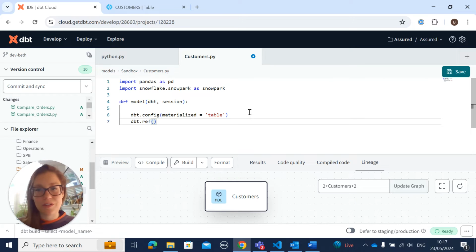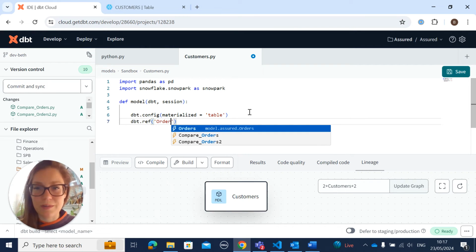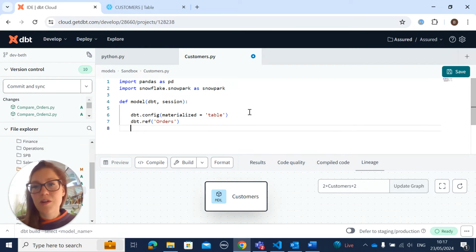Then the next thing we want to do is reference our table. So instead of using the Jinja notation with the curly braces, in Python you use the dbt.ref function, and we're going to reference a table called orders. What that does is it returns a Snowpark data frame, and so then you can run Snowpark Python against that. That requires you to convert all of your pandas code into Snowpark, which is maybe laborious and unnecessary unless you're working on huge volumes of data.